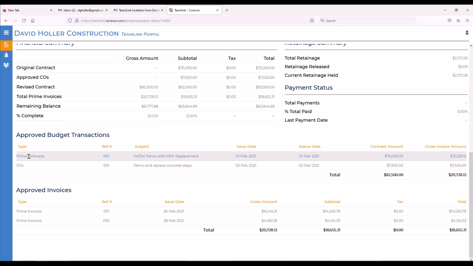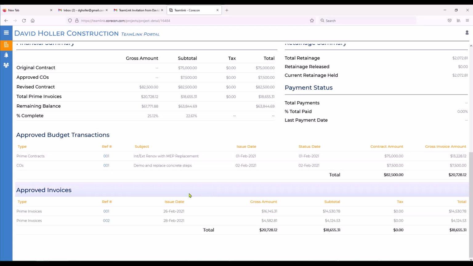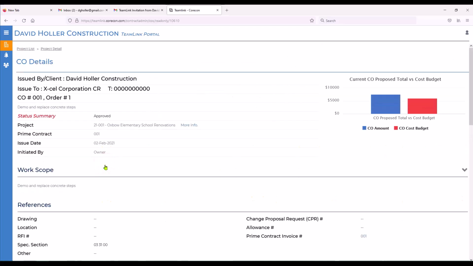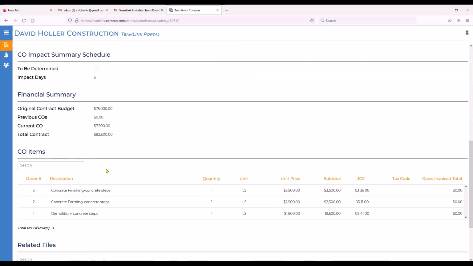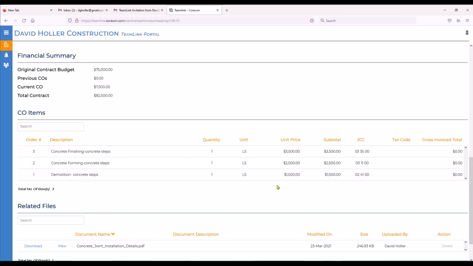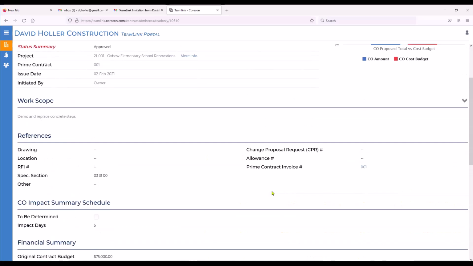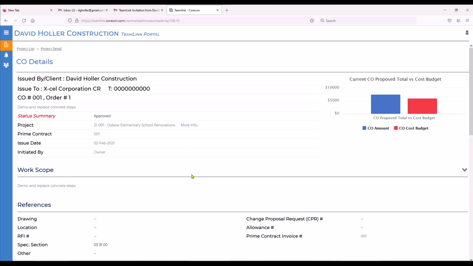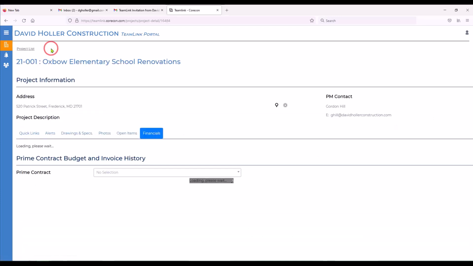These reference numbers for the prime contract, the change orders, prime invoices. The reference number is the hyperlink to see the detail. Let's take a look at this change order. Most records have a related files section where you can download or view a file. In this case, there's a concrete detail included, 3 line items, and so on. This transaction has already been marked approved. Back to project detail.